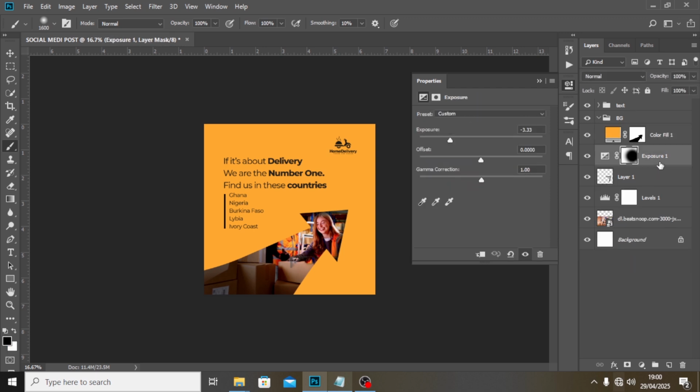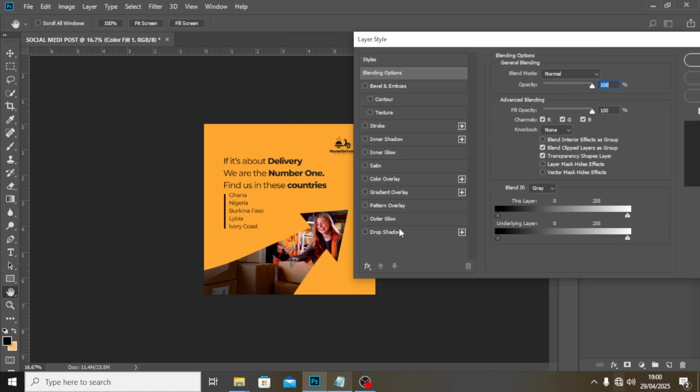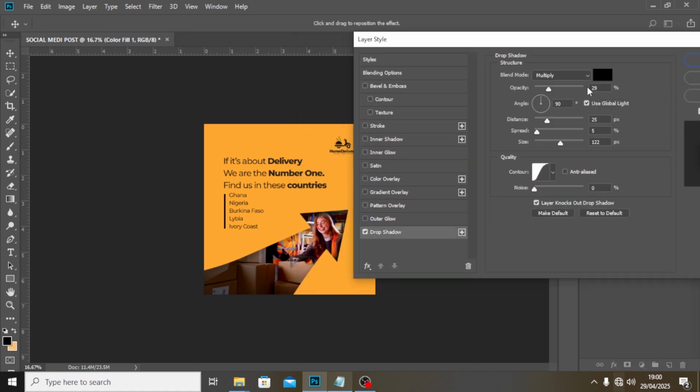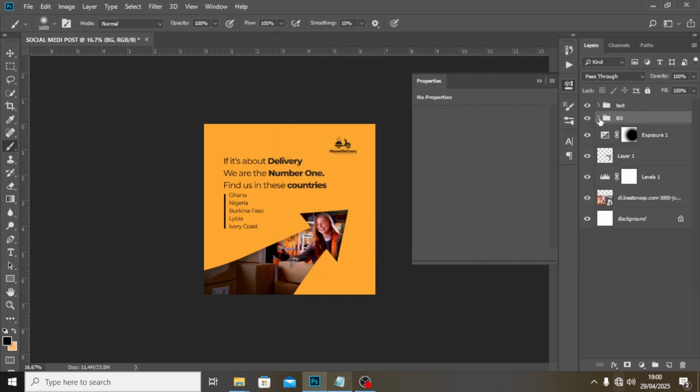Okay, so what else can we do, guys? What we can do now is to give this solid color alone some drop shadow effect, and we can do that by going to shadows here and setting here to 29, setting the angle here to 152, and then 25 here, 5 here, and then 1 to 2 here. Okay, that is pretty much it. We click on OK. Okay, so that we are done with everything.